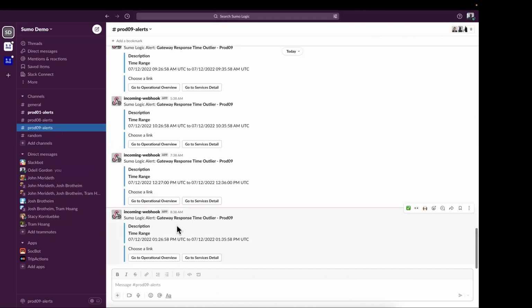And it comes to tell me that, hey, you had a gateway response outlier on production 9, okay? It tells you the time range. And we've also set up dashboards that allow us to get more information. So again, the first thing we did was we got alerted.